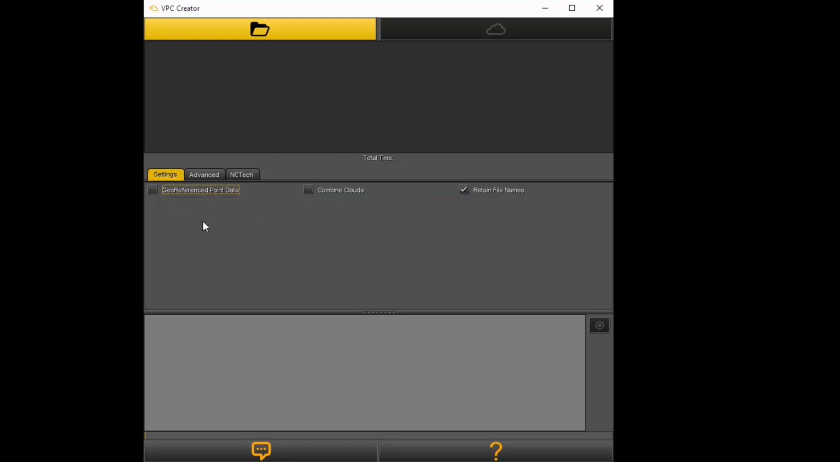You don't have to do georeferencing now. It can be done later if you're using a Data Studio, because you have the option there to put in an EPSG code and it will move it real time.